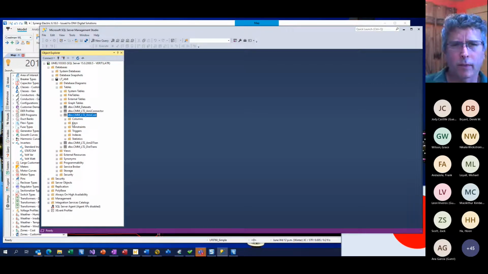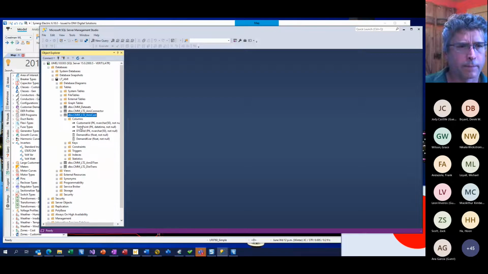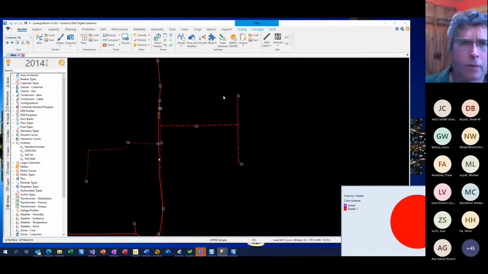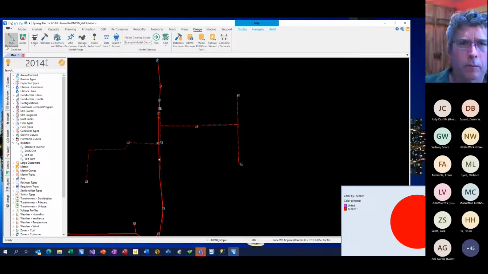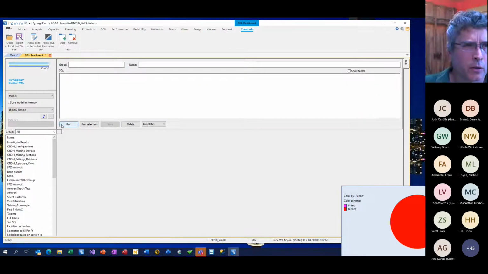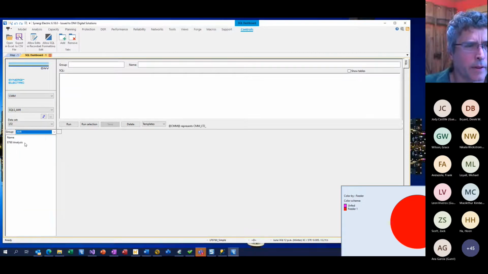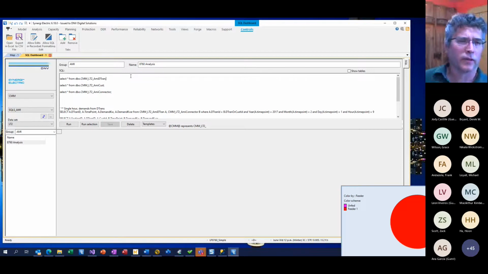And let's go ahead and look at it in a different environment here. I'm going to bring up on the Forge ribbon this SQL dashboard, and let's go into CMM here. I wrote some of these queries up earlier, so you didn't have to suffer through me writing them. I'm going to talk to that SQL Server database, and we're going to get the AMI DTran demands.